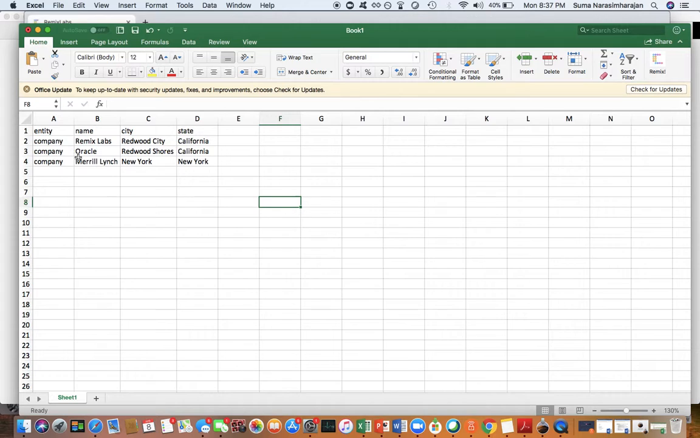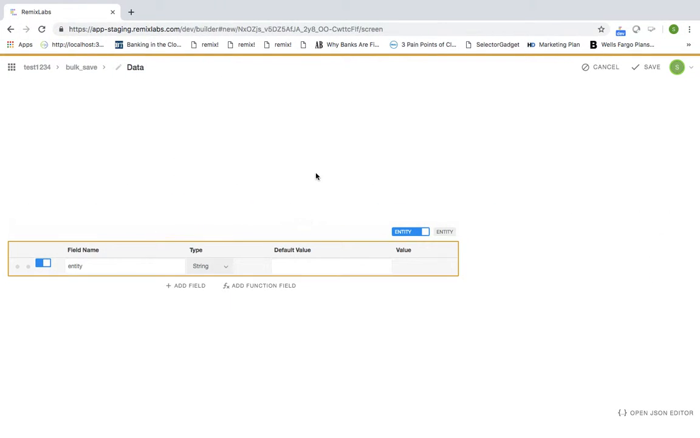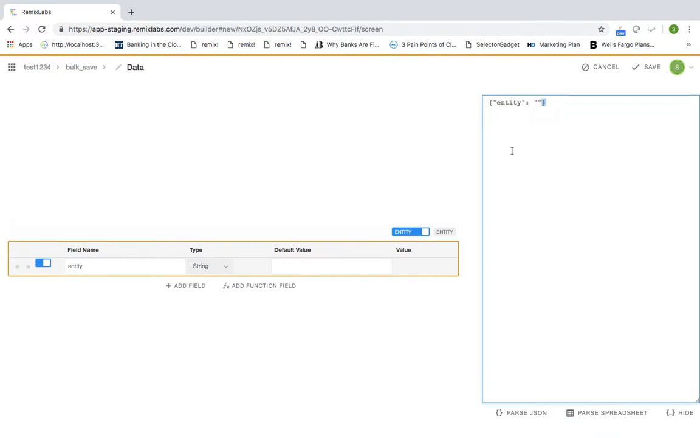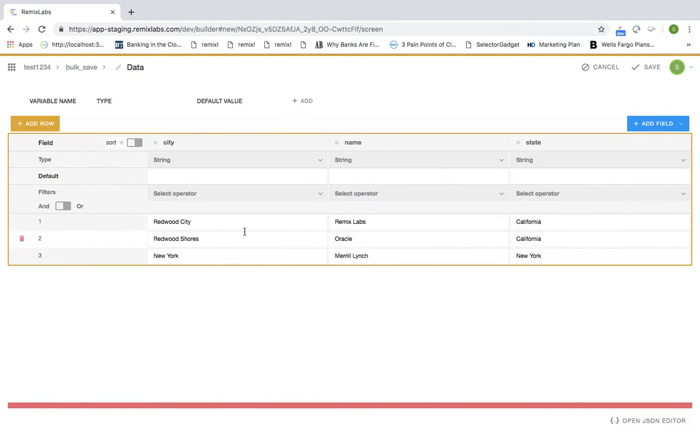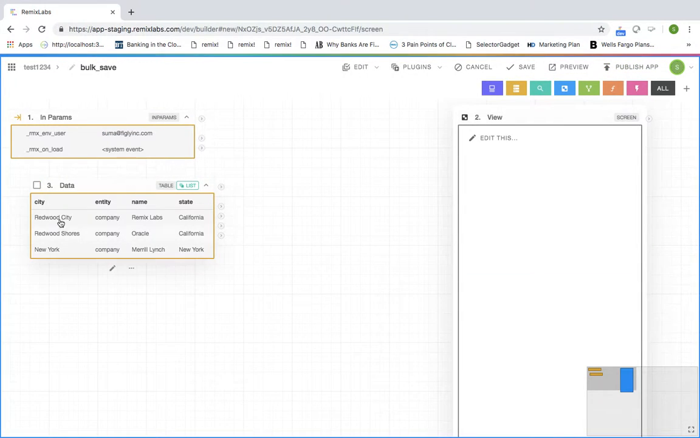Now go to your Excel spreadsheet, copy the rows of data that you desire, bring it into your app by opening JSON editor, pasting the data, parsing the spreadsheet, and now you have your data in the builder's data table. We can add a field by showing the entity here and save the table, and now you'll see a data table with the records that you pasted in from your spreadsheet.